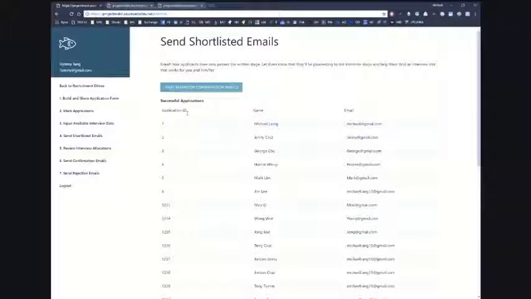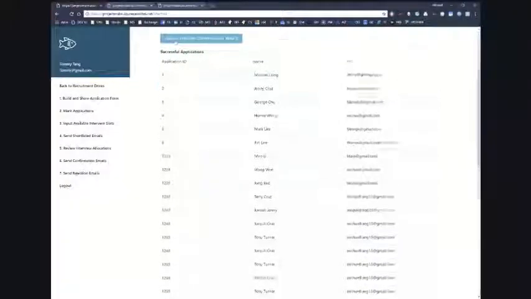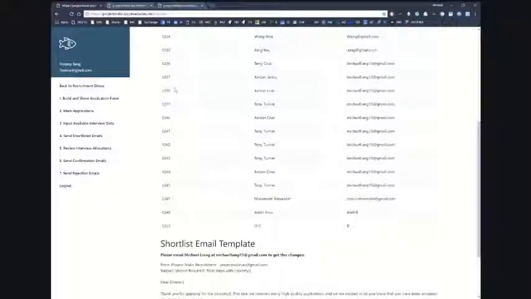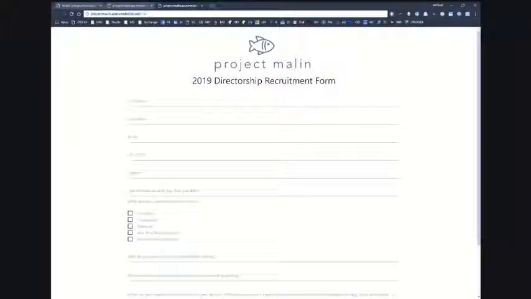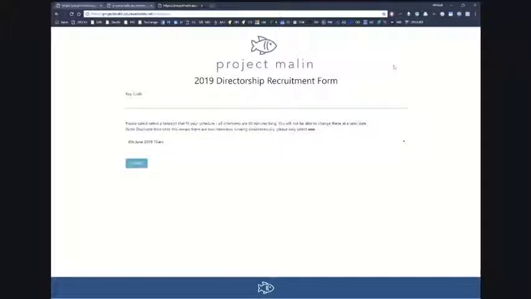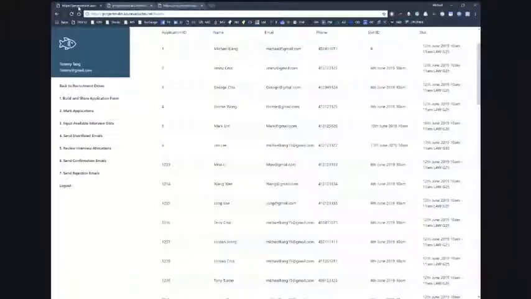After that, you're going to send a shortlist email, and this is to all your accepted applicants. You'll let them know that they're going to the next stage and ask them to pick an interview slot out of all the ones that you inputted in the last step. So you'll see an example of what they will see. They'll receive a key code. Once they put that in, which is their applicant ID, they'll be able to select from the list of available slots that you've entered.